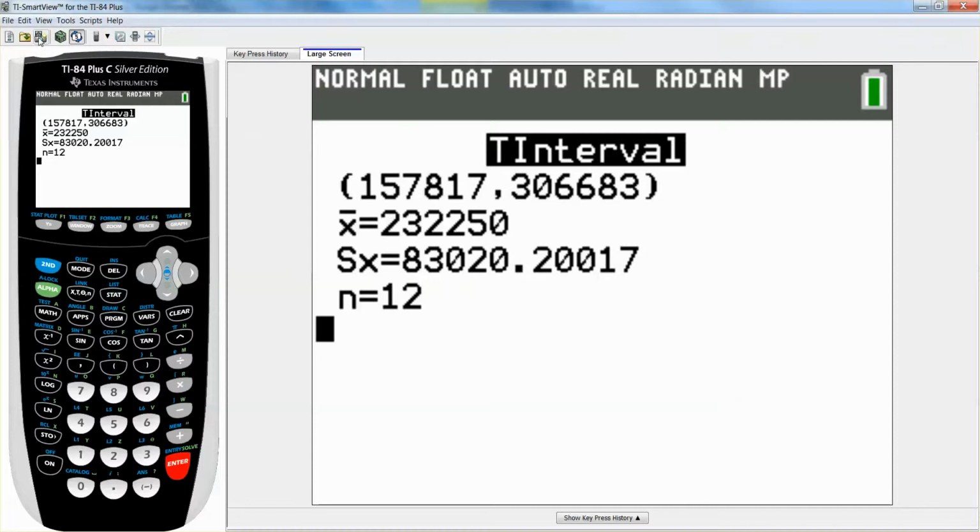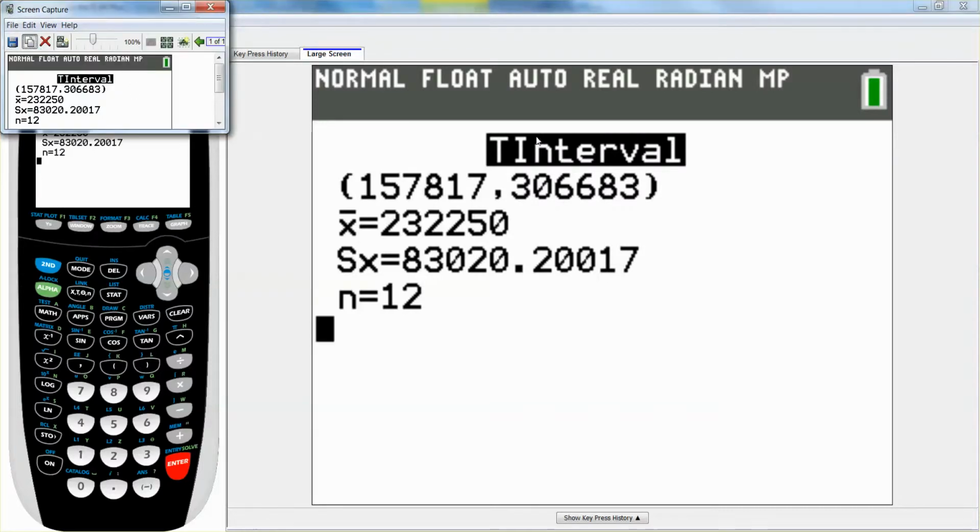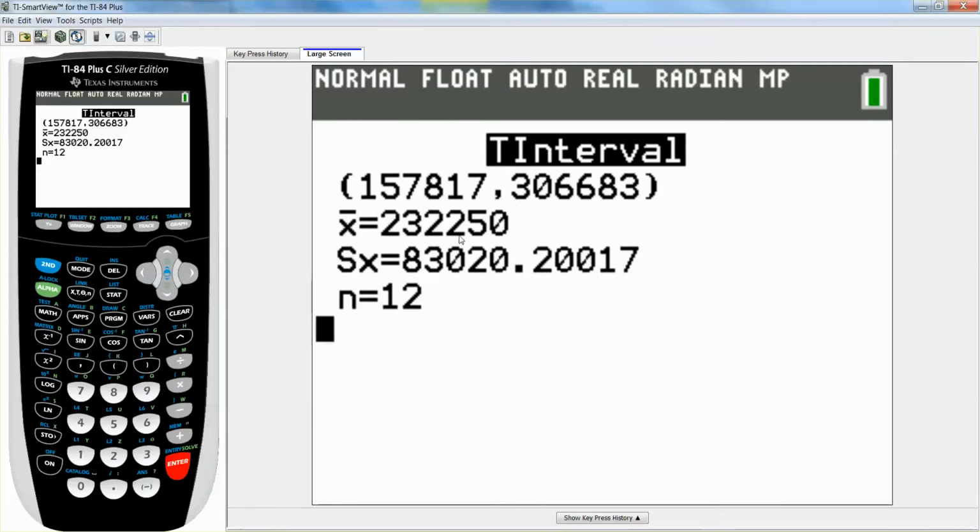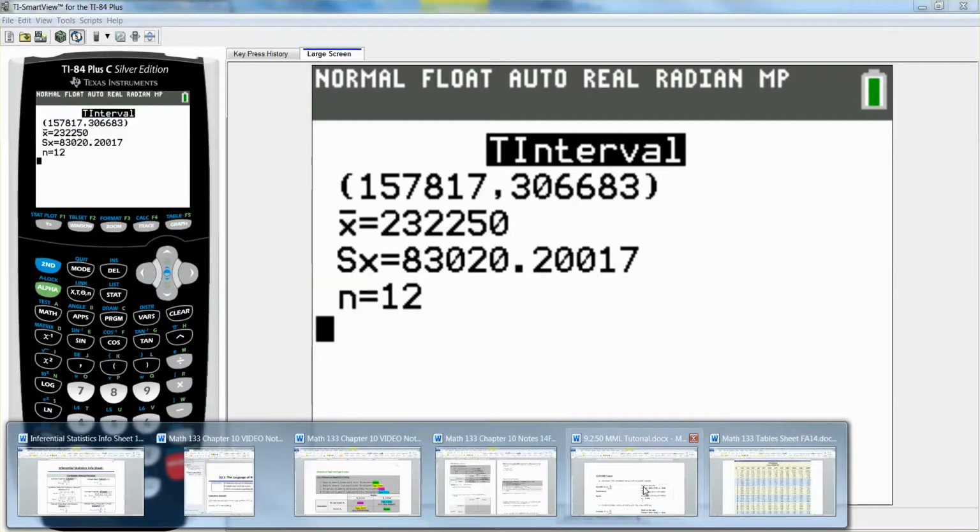Okay, so let me copy this. Now, why did I do it that way? Well, because when I run the interval, it actually tells me x bar, s, and my n values, which are what I need in order to do this by hand.